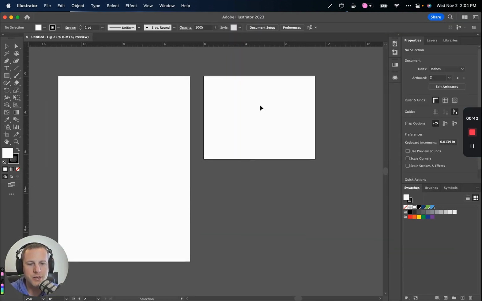First thing you'll see here is this is just an 8.5 by 11 area. This is where the proof is actually going to get placed. And then this is my output area. So this is the size of my film, the 13 by 19. And so I'll use this to place the artwork.